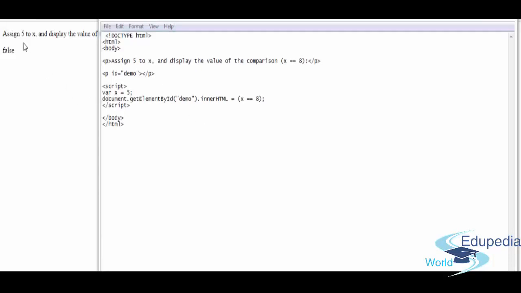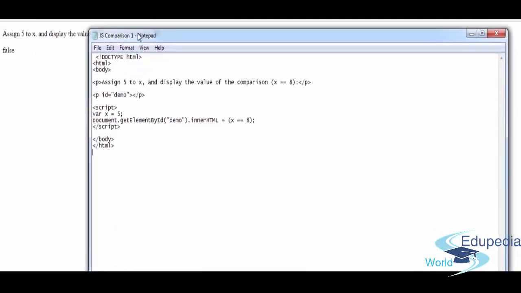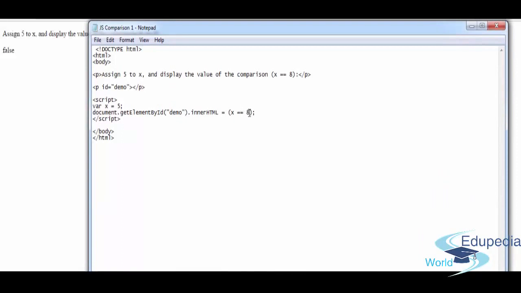Before I go to the other example, let me show you two changes that you can make. In the current example, assign 5 to x and display the value of the comparison x is equal to 8, which is false. What if the value compared was 5? What should happen? It should be true. Also, if you do x is equal to 5 in the form of a string, it will also yield true. Just keep that in mind. Moving on.